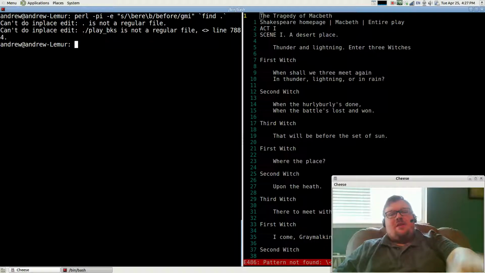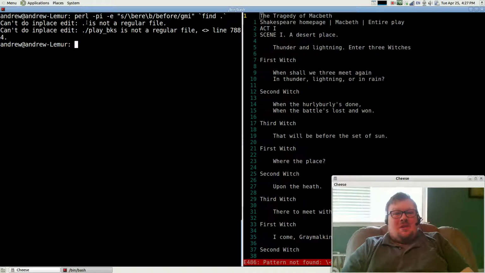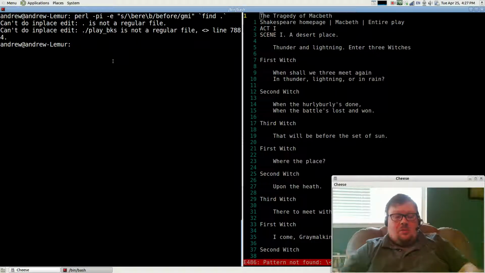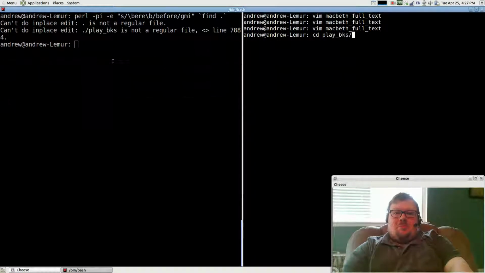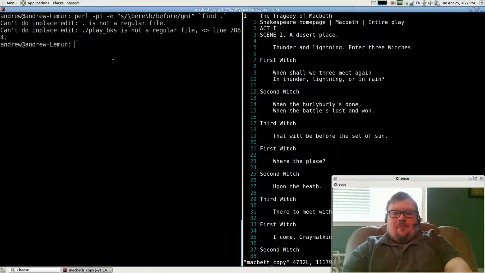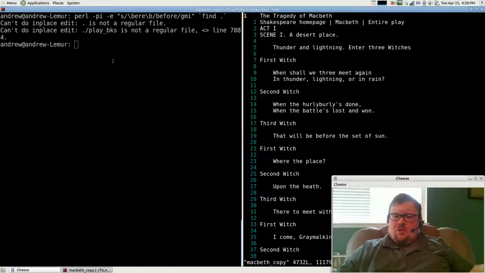Okay, so in this case, just for the record, it says it can't do in-place edit here because I did find for everything, including folders. This is a folder, this is a folder. It still worked, but it didn't do that part correctly. Okay, so now I could do, let's see, playbacks. So Vim Macbeth copy. And it changed it to before, so it's working correctly. So it's not terribly intuitive, but it's actually pretty useful. So it works out.